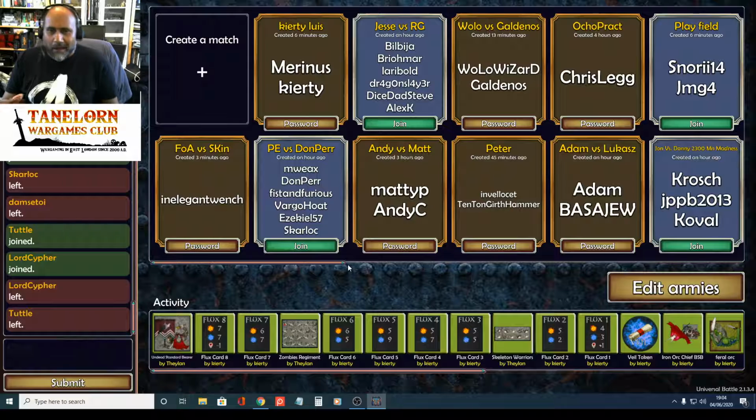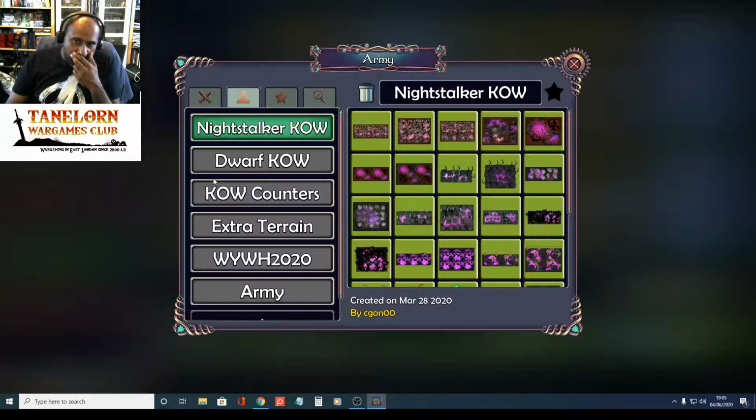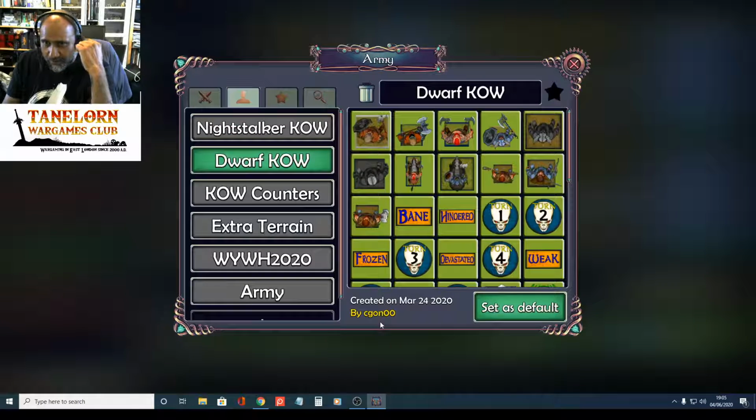is copy other people's armies, and the way you do that is you go into the Universal Battle 2 client itself and go into edit armies. Over here you will see a list of my armies. This little icon here shows that this is for me, and you can see that they've been created by my username there. I can set individual armies as a default, so when I go into other screens in Universal Battle, the army comes up as a default.